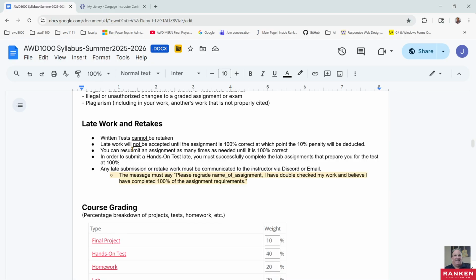Late work and retakes. This has kind of evolved a little bit. We're trying to be consistent because right now, at this point in time, there's another class going on for this specific course, down in St. Louis, and it's an in-person class. So we try to follow along with both the syllabus and our rules and the way we do things, right? Just to be consistent.